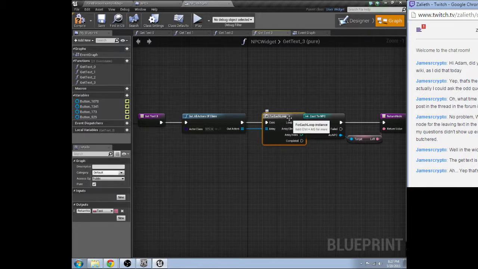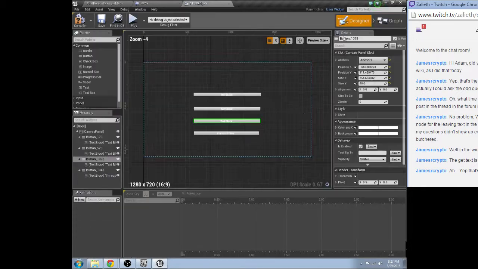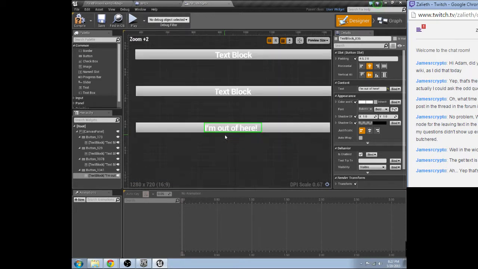With this one, I just hadn't bothered with that because I was just manually setting the text here and just saying, okay, I'm gone, whatever, and didn't really bother with it. But that's pretty much how you do it.